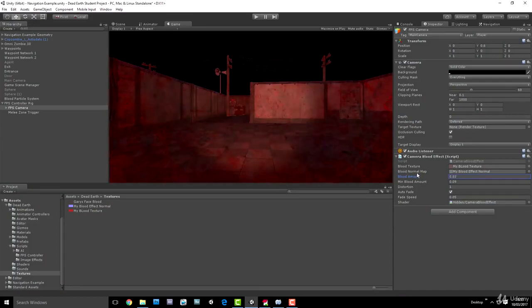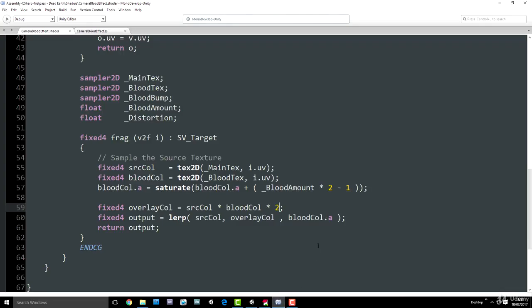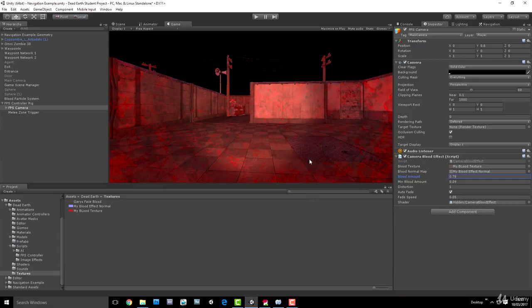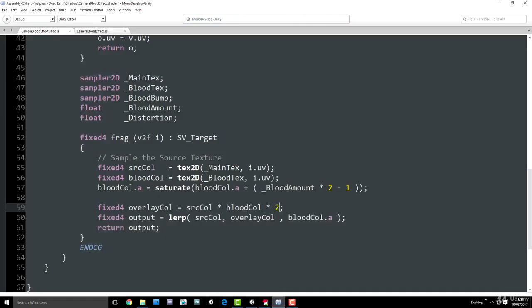Yeah, that might be okay. Of course, we could go right up and do a 4 times modulate if we wanted to. We want to kind of over brighten it at this stage, because when we start bringing the normal map in, that may actually darken it down again. So yeah, I think for now I'll stay with a 2 times modulate.